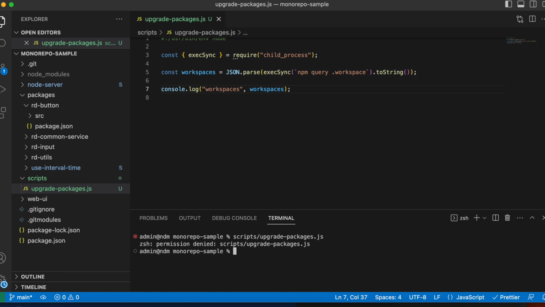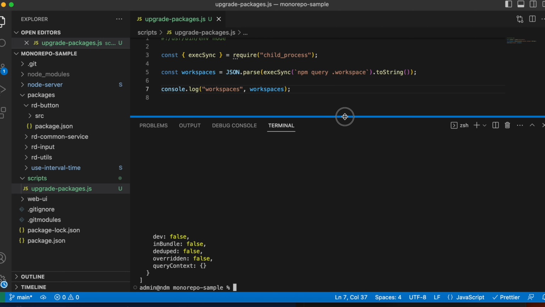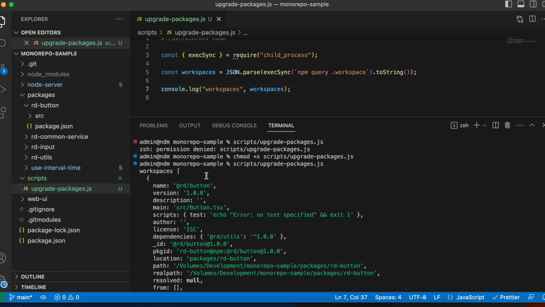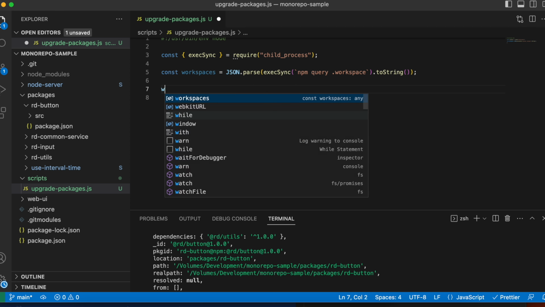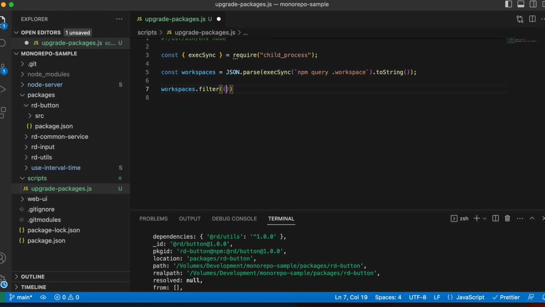Upgrade packages. It says permission denied because the script doesn't have executable permission yet. I will add it and then run again. Okay, so we have the workspaces, and I want this script to update only the packages that have the RD namespace. So I want to filter them to names that start with the RD namespace and then run a loop.